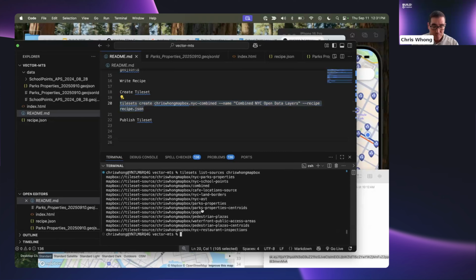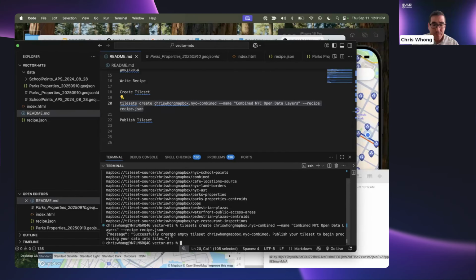So I'm going to paste this in, and we'll see our vector tileset will be created. So remember, creating the tileset is really just defining the recipe and uploading that to MTS. It won't actually process until we hit publish. So let's run this command and see what happens. Okay, so the message we get: successfully created empty tileset chriswong-mapbox.nyc-combined. Publish your tileset to begin processing your data into tiles. So thank you for the very helpful responses.